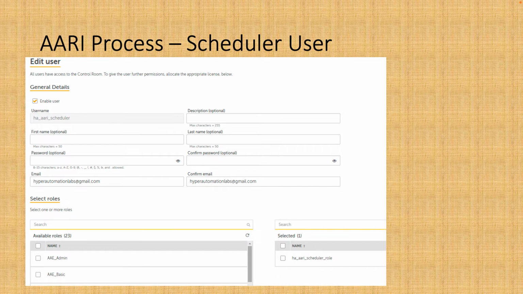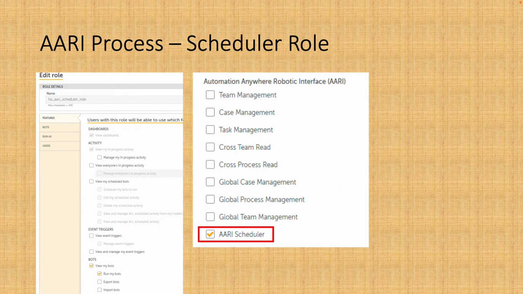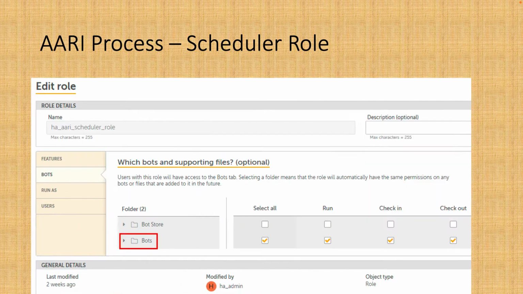And you see on the bottom I have an AARI scheduler role that I have created. And if you see the role, what you need to have in a role so that it can be used to trigger bots on an unattended bot runner. So if you see on the bottom, this role should have access to view my bots, run my bots, and we also need to make sure that the checkbox of AARI scheduler is also checked for this role.